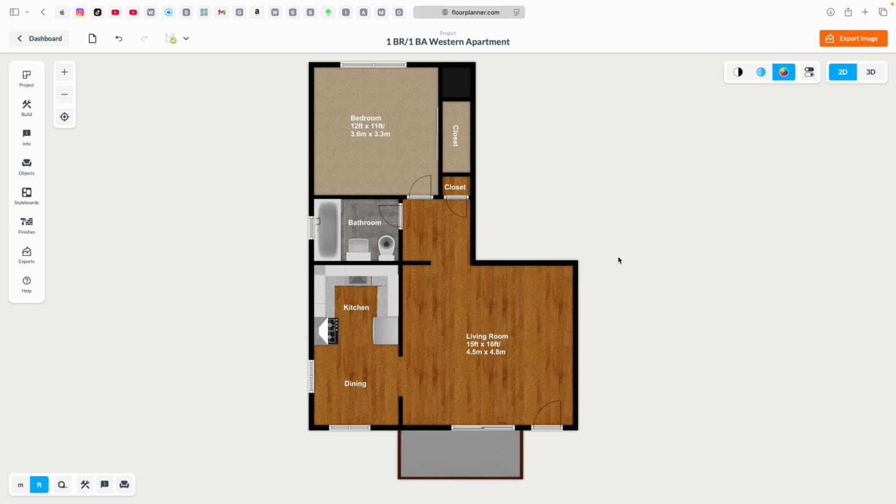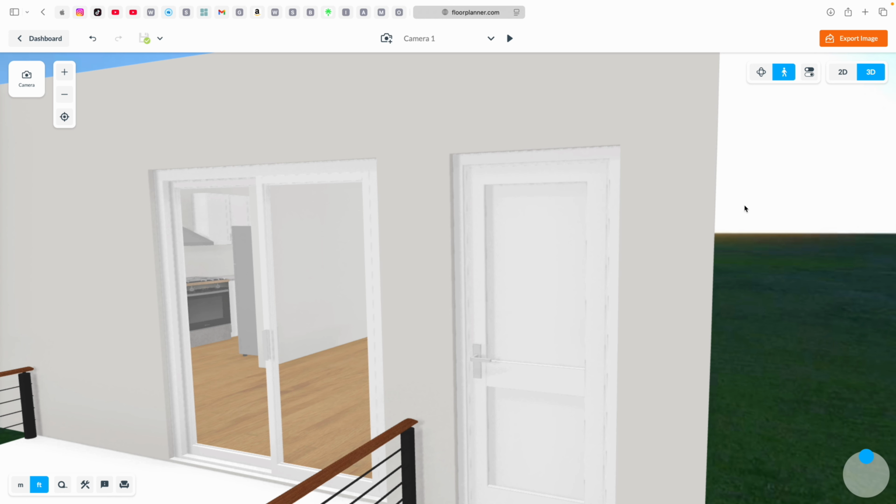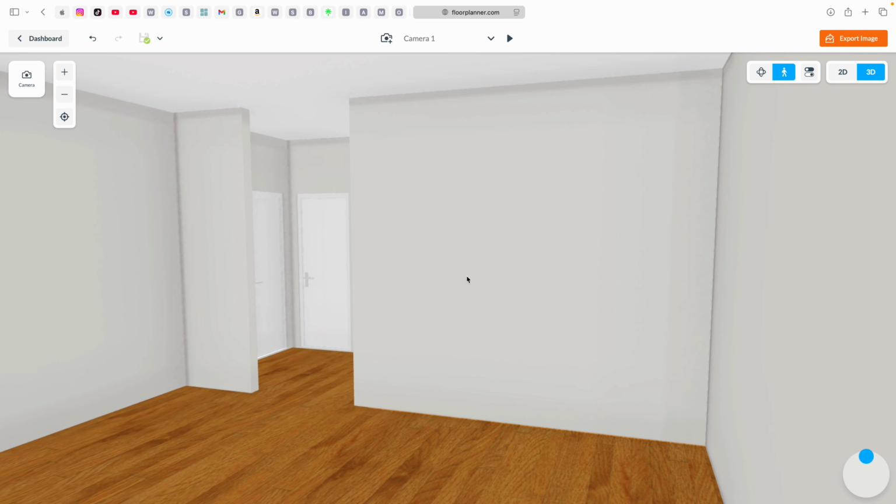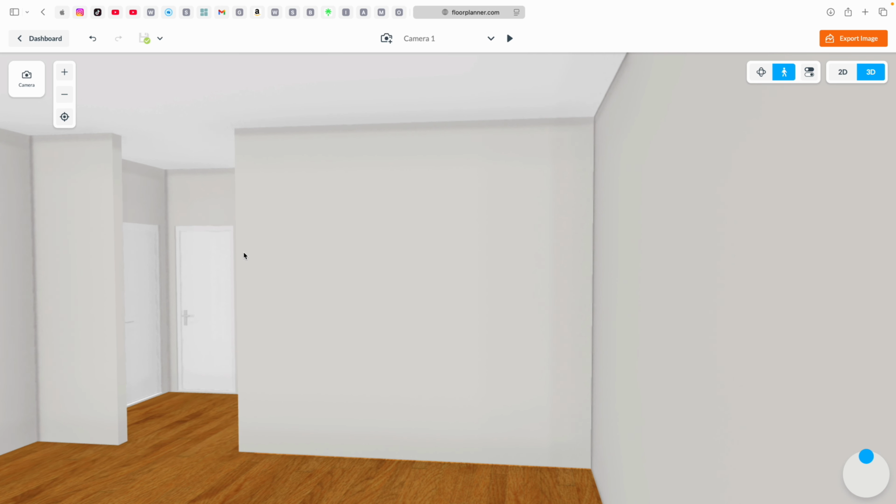All right, now that we've completed the concept development, let's get into design development. So let's jump into the 3D model of this apartment to get a better feel for this living room. Walking through the front door, we get a feel for how big this space really is.